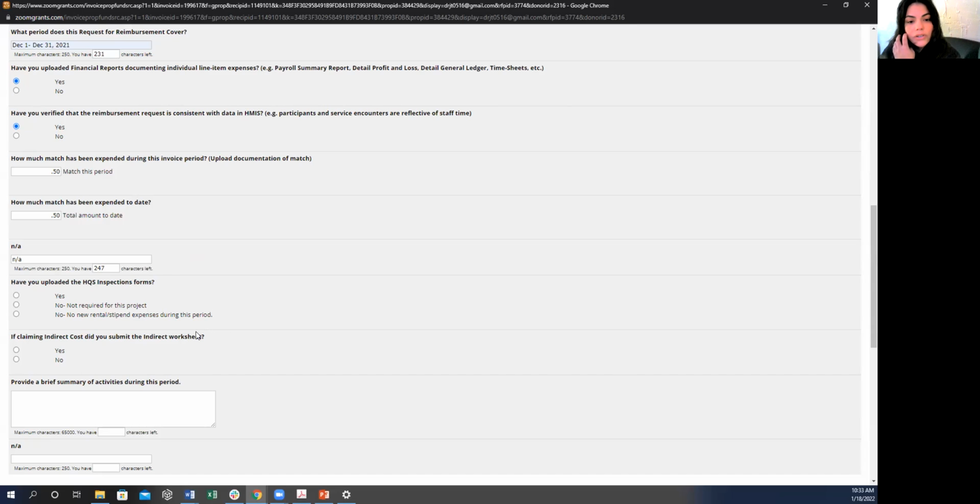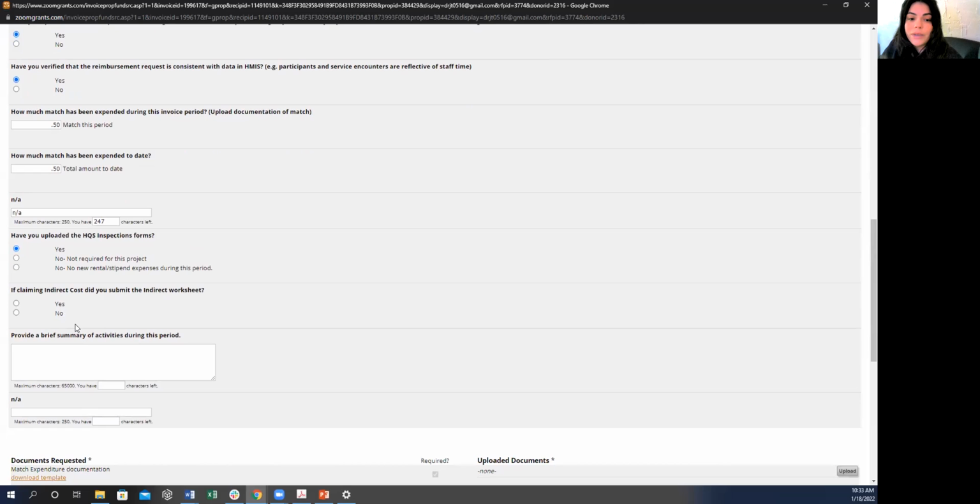Have you uploaded the HQS inspection forms? If yes, just select yes. If it's not required for this project, select not required, or no new rental stipend expenses during this period. Since this is the first actual invoice, you will need to upload the HQS inspection forms. Claiming indirect costs, did you submit the indirect worksheet?